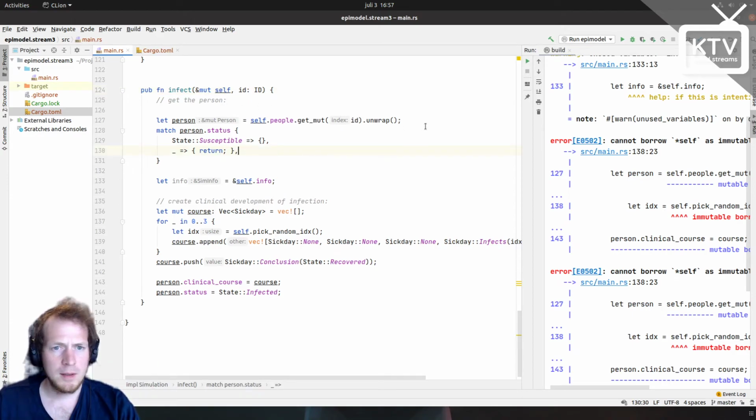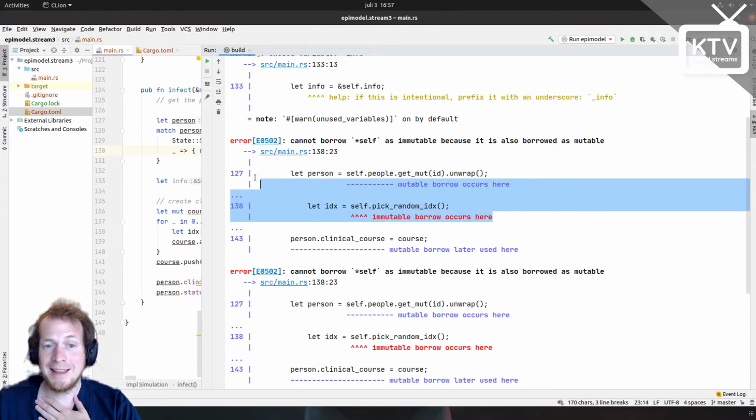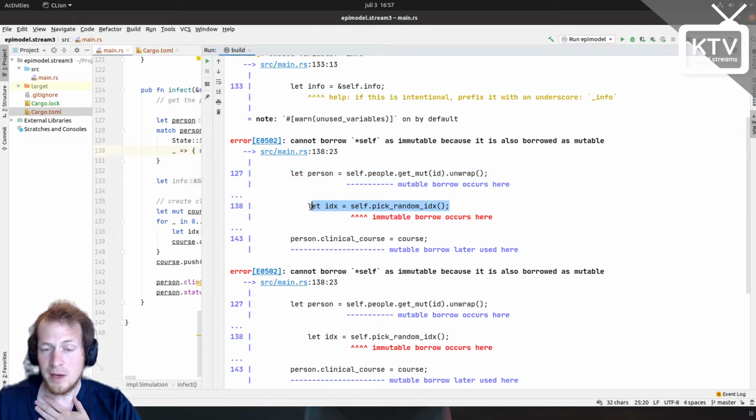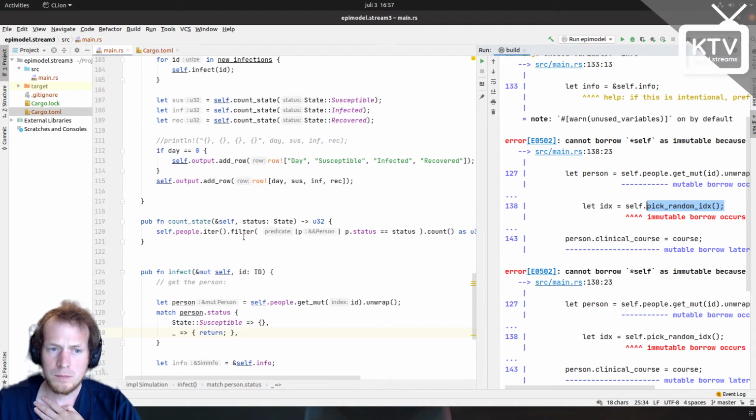Okay, so the problem here is that because we need to get the person, we are now getting the person as mutable up in the beginning. We look for that. So we ask for a mutable borrow, and then later we ask for an immutable borrow because we are passing self into this function as we were doing up there. Okay, so let's have a look at what happens.